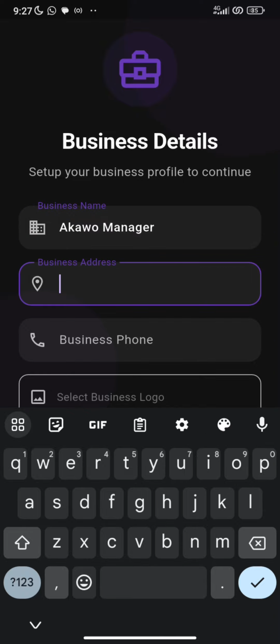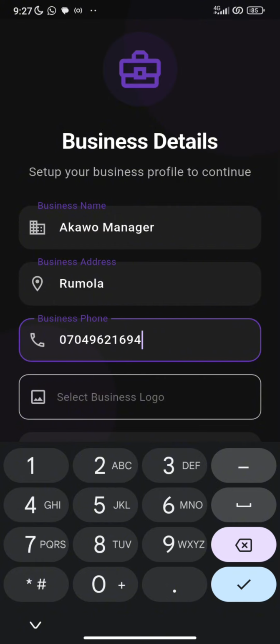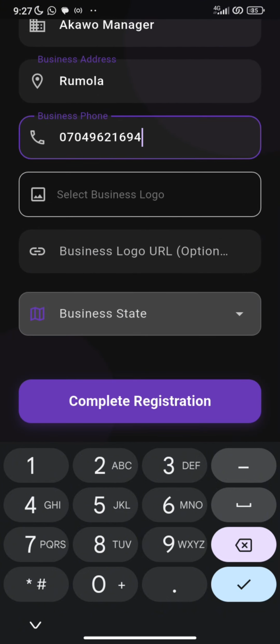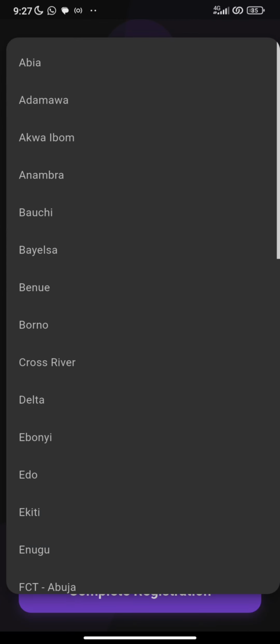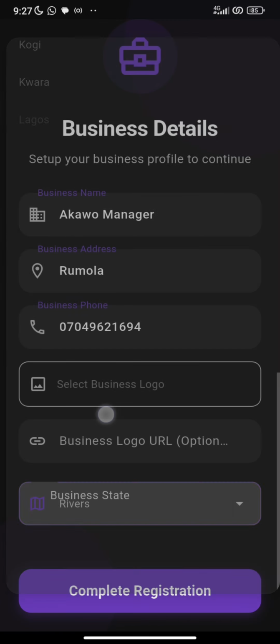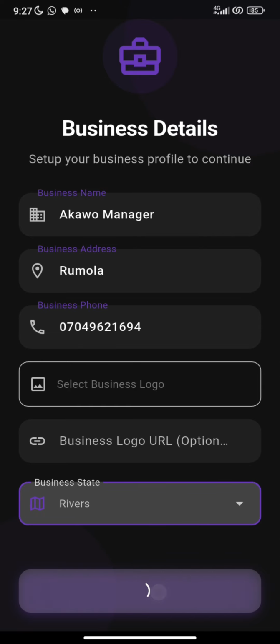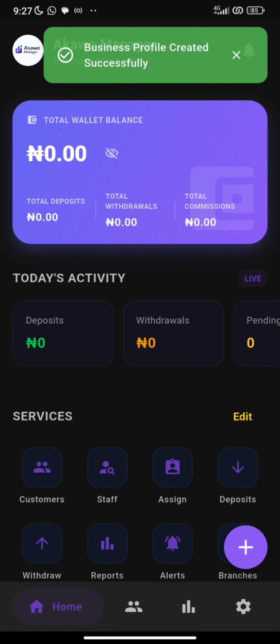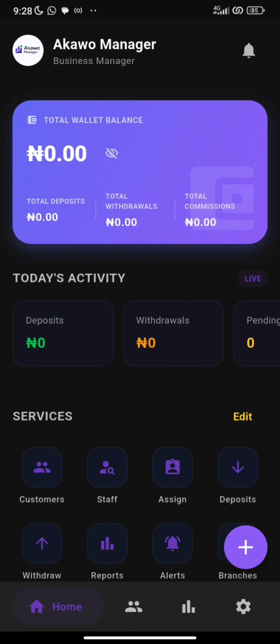Then put in your business address. Then I'll put in the business phone number. You can put in your logo and the URL, but for now, we'll just keep on that. Then we'll put in the state. I'll click on complete registration. So there we have it. We have successfully created our Akawo Manager account.